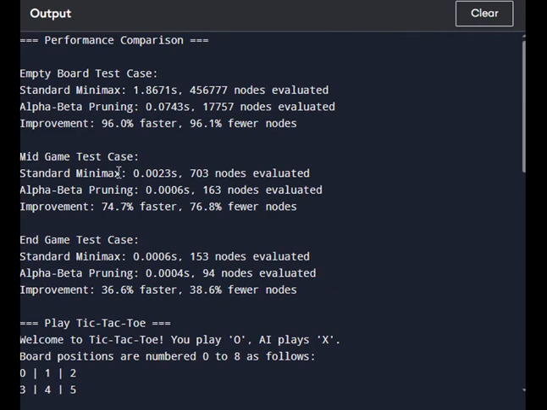So I already played this game, so let's analyze what's going on in the output. First of all, we have the empty board test case. With an empty board, the number of possible move sequences is at its maximum. The standard minimax took around 1.87 seconds and evaluated over 46,500 nodes. In contrast, alpha beta pruning completed the same task in just 0.07 seconds, evaluating 17,757 nodes. So this shows a 96% improvement in both the time and nodes evaluated, making alpha beta significantly more efficient when the game tree is largest.